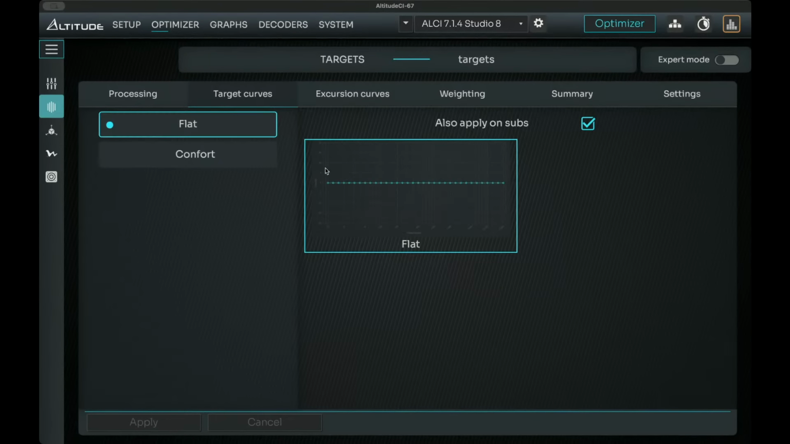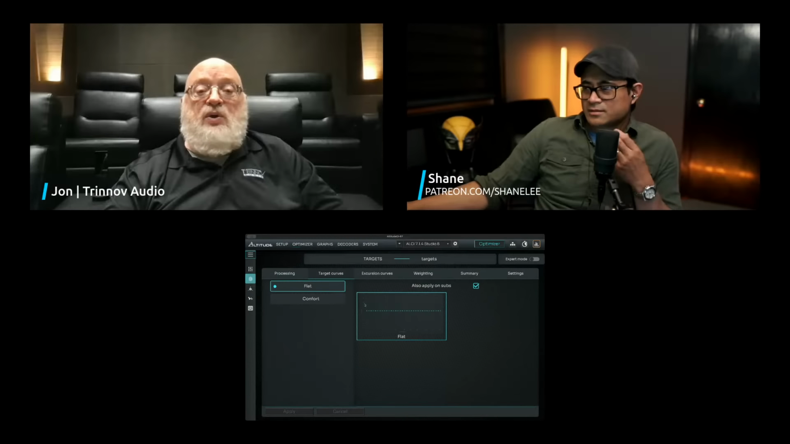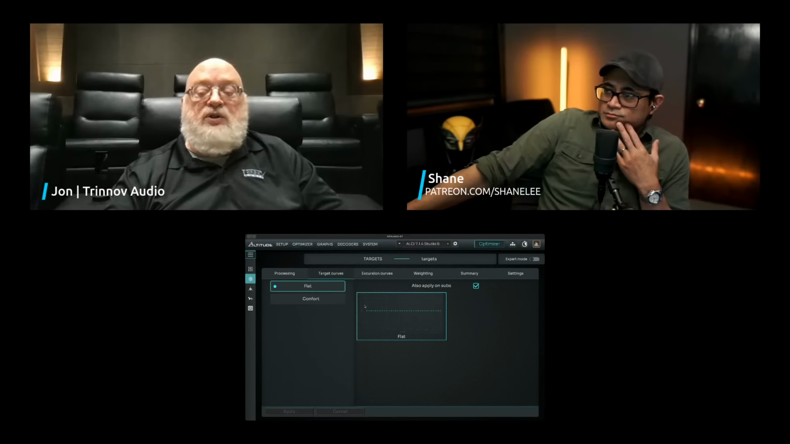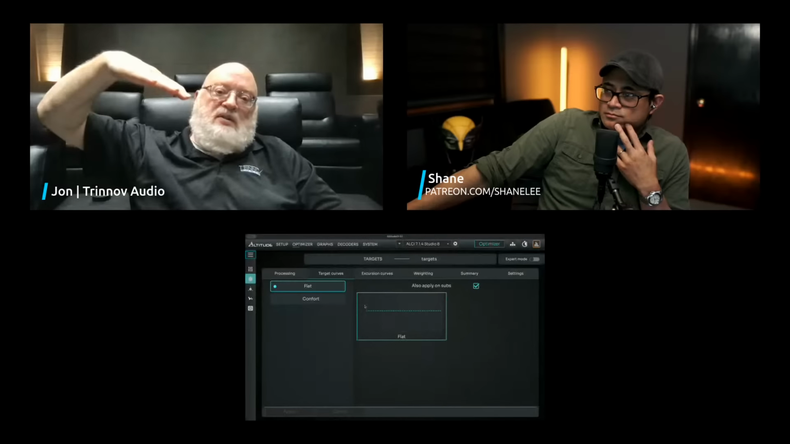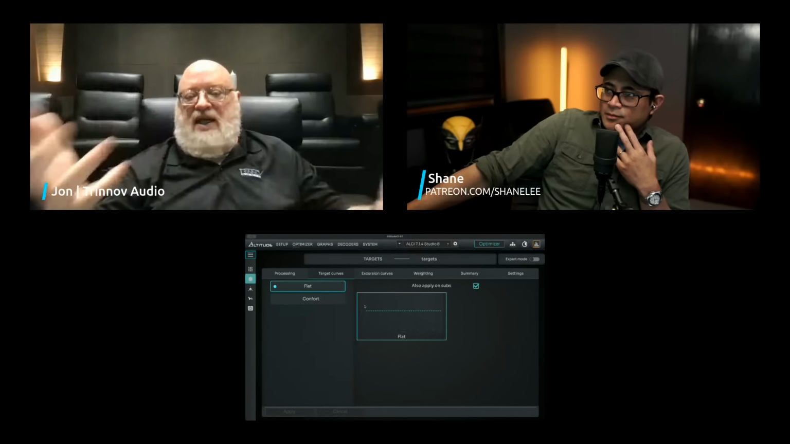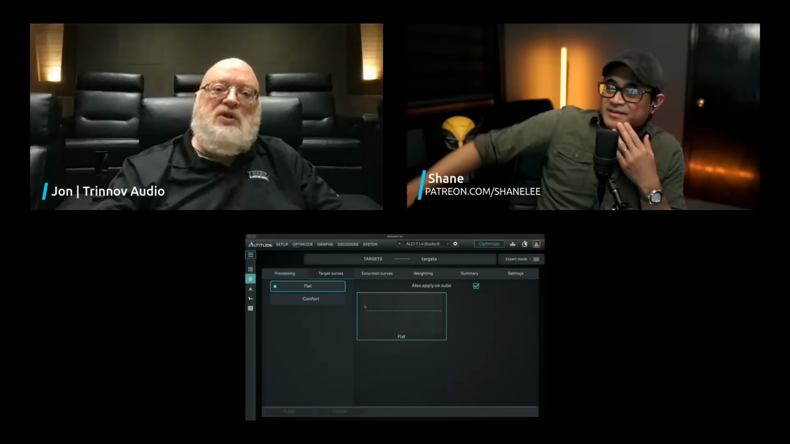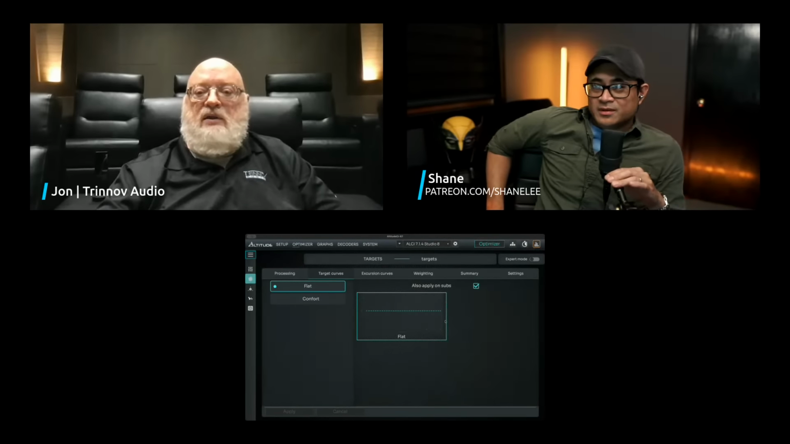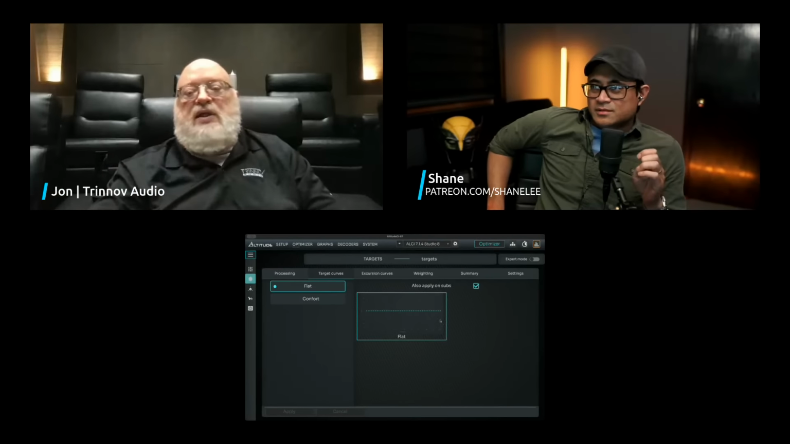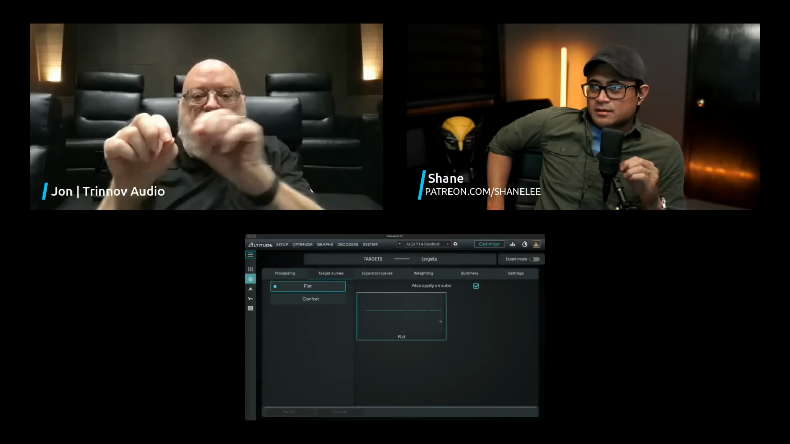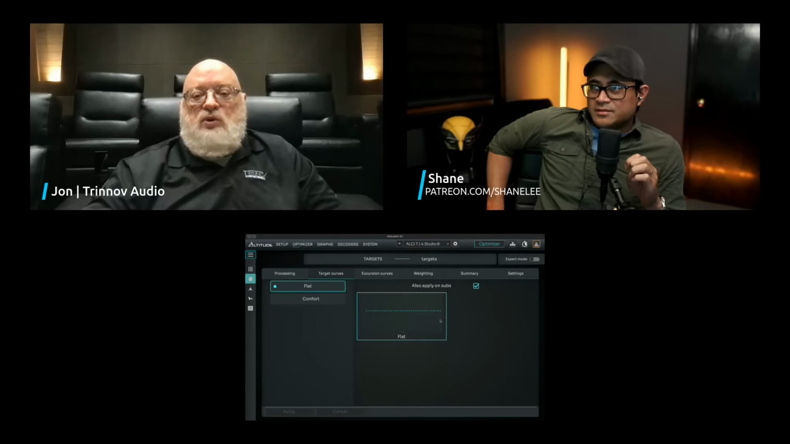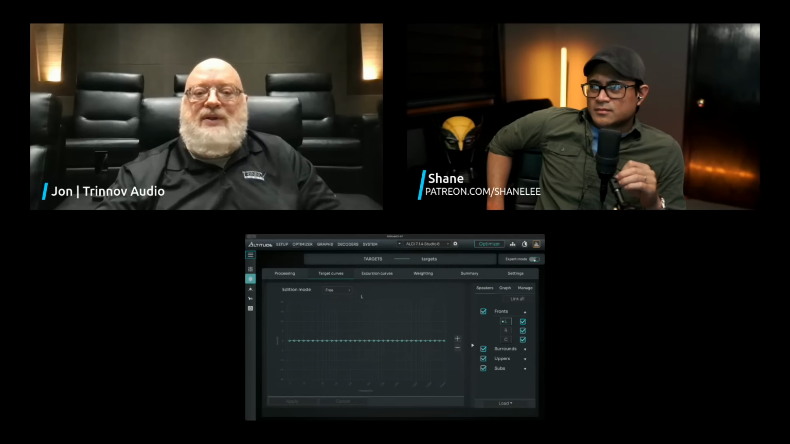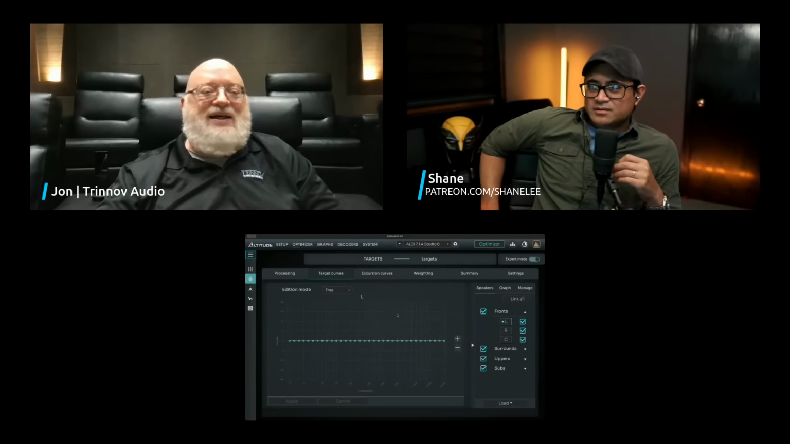Well, it's a much nicer looking graph, and you can do things like, if you want to have just a linear, downward slope to account for what rooms do to speakers, you can just draw a line from here to there, and click, and then click, and you have a nice straight line. You don't have to go through and move all those little control points. So we've improved the target curve rather substantially, and maybe it's under expert mode. There you go. There's that toggle that I was talking about.